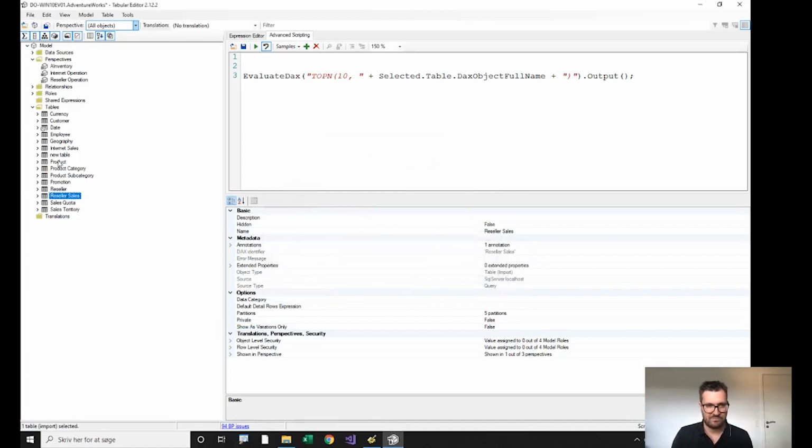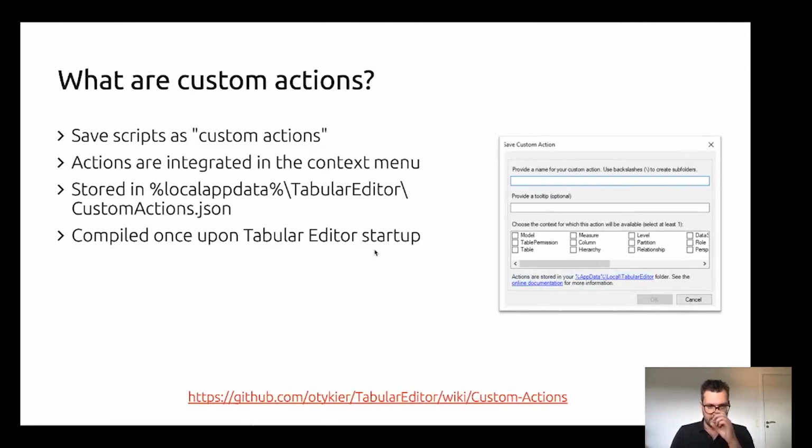That's pretty neat. So we've basically extended the functionality of Tabular Editor with our own custom action functionality here. All of these actions are stored in a JSON file locally on your machine, and they are compiled once you start up Tabular Editor.